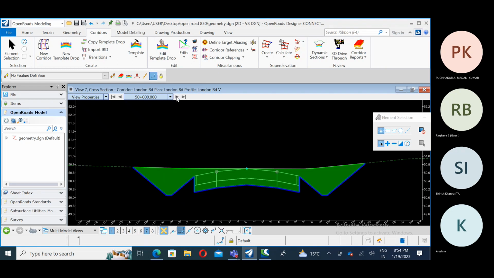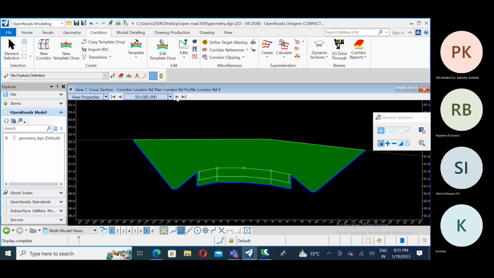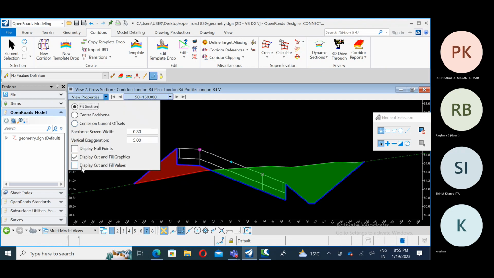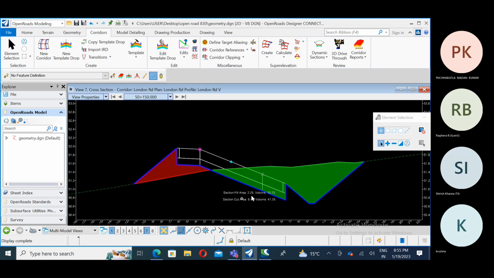Now change the station. All is cutting. Now see, here we have filling. Here we have superelevation, so on the left side we have to fill the area and here we have to cut that area. Want to see that portion in values? You can go to display and cut and fill values. So you can see here: fill area is 2.25 and the cutting area is 8.42. Okay, and the volumes are 10.73 and 41.25. Clear?